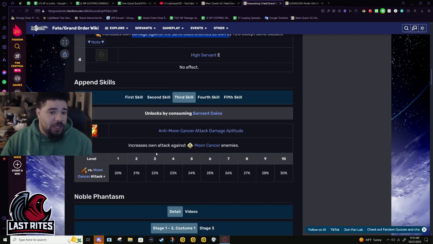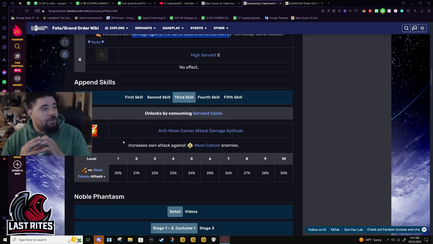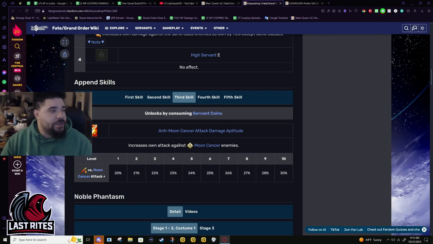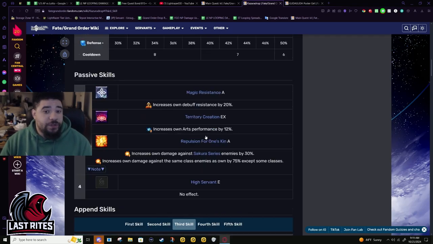I believe that this is an attack buff that is conditional. Like, it would probably just be in the formula. If active, increase attack 30%. Yeah, it's worded differently. So I believe this is a flat attack buff, which, again, is helpful. Kazuradrop doesn't have attack buffs that often against Moon Cancers.